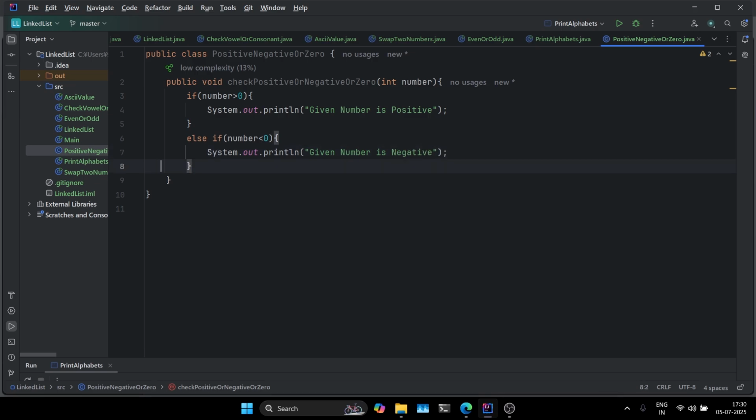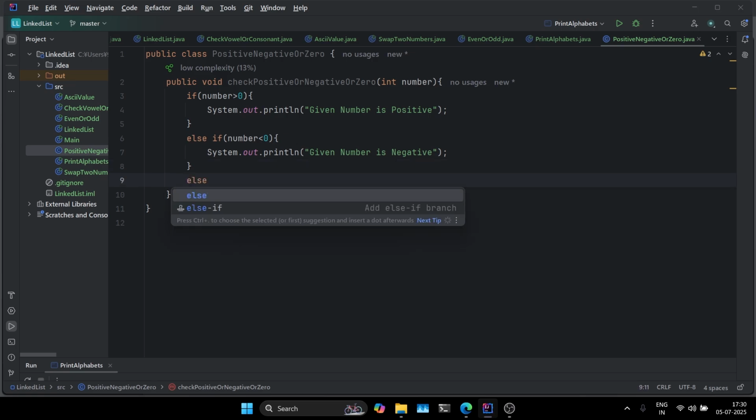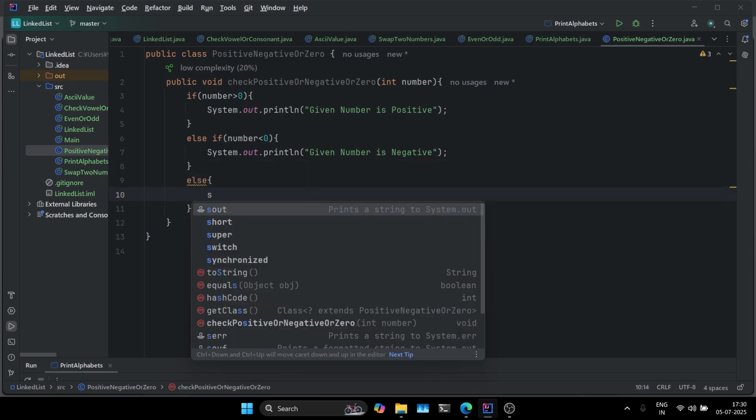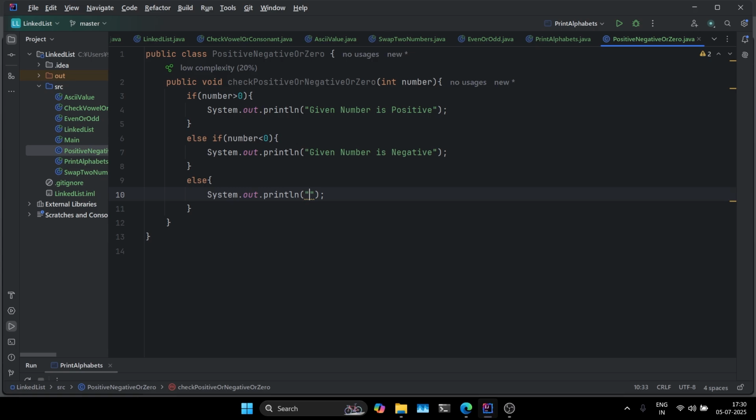And the third condition will be one more else block. In the else block, we will print the given number is 0. So let's understand the program. If a particular number is greater than 0, then that particular number is positive. If it is less than 0, then it is negative, else it is 0.